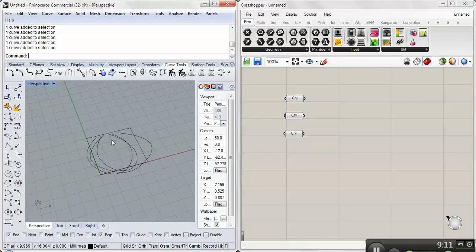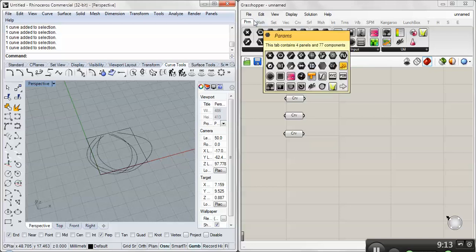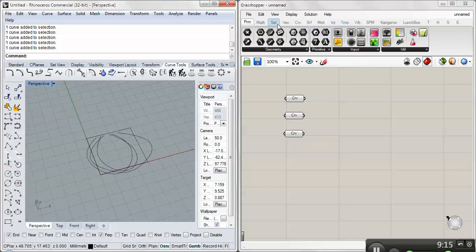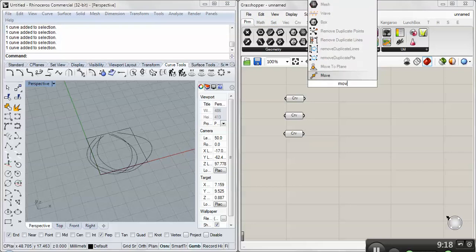So I'm going to go ahead and bring down 2 moves. So you can double click, type in move, translate an object along a vector. That's what we want to do.